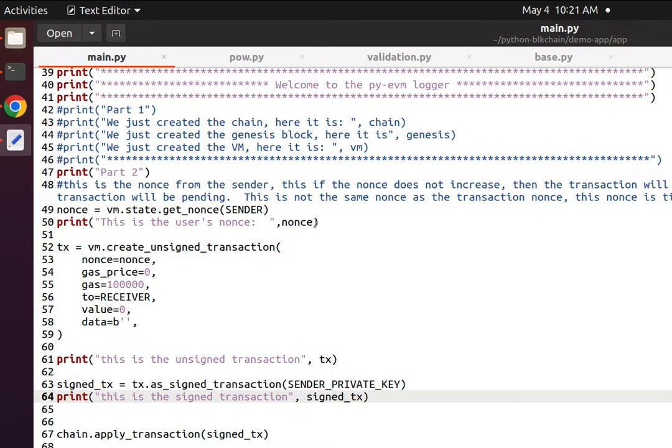So we have our nonce. This will always increase in our situation, so all of our transactions will always be pending. We create the nonce, we get the VM state, and we get the nonce for the sender. Since there are no transactions, it will be 0, or it should be 0. Then we come down here and create a transaction. We have the nonce of the sender, and the gas price is 0. We can increase this to make computation harder.